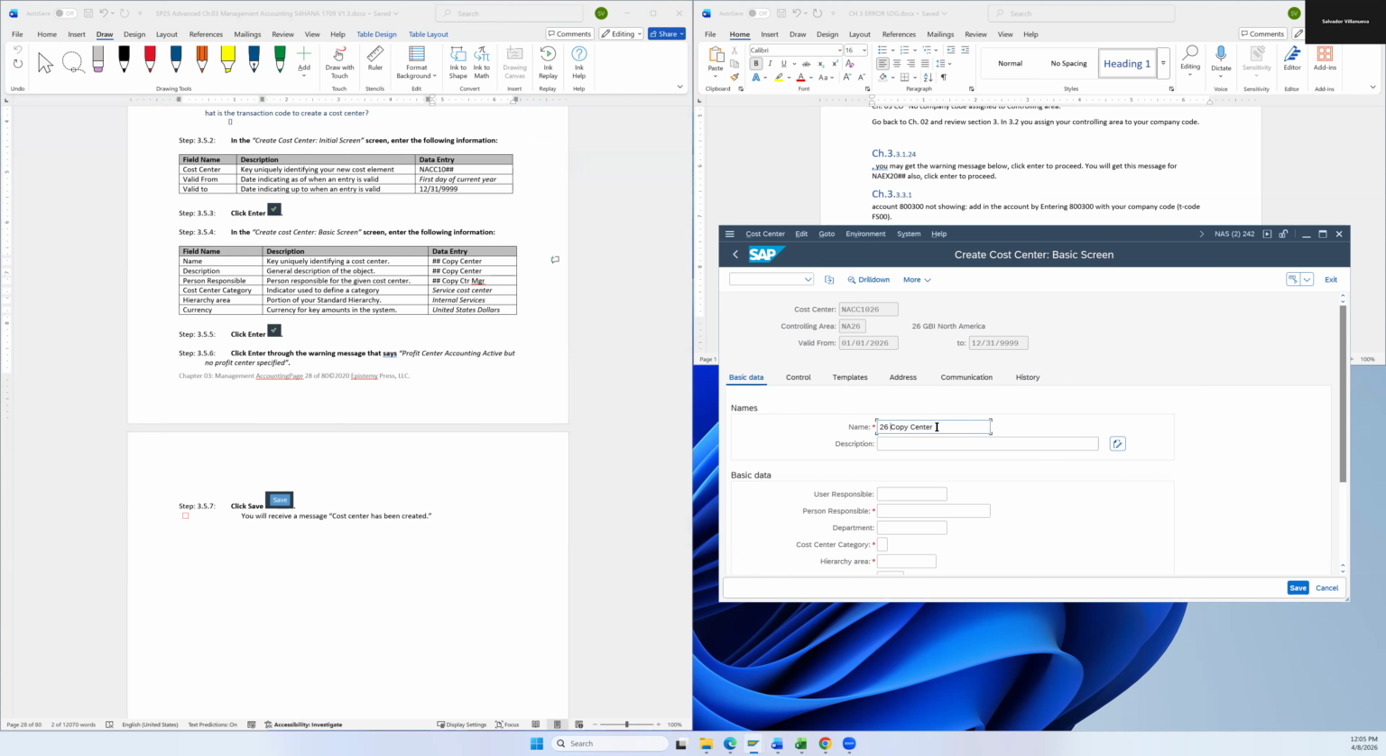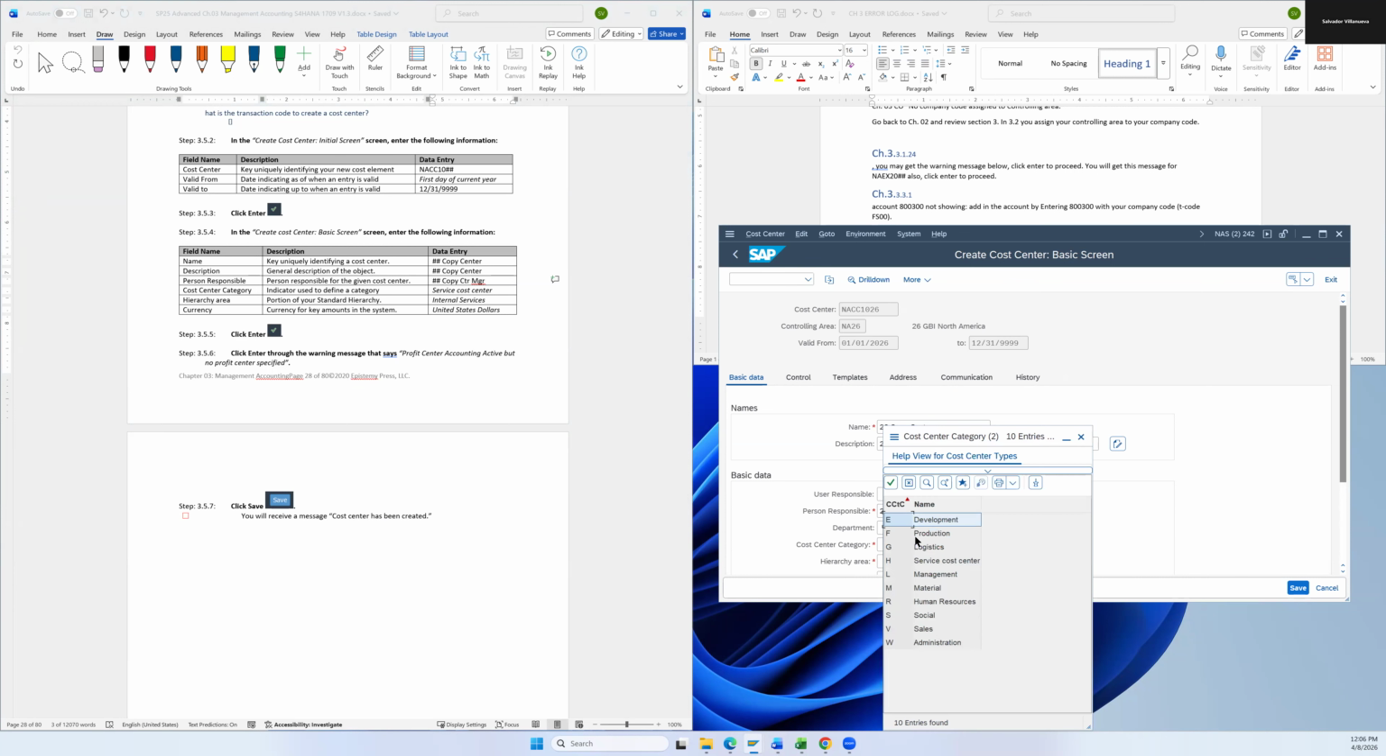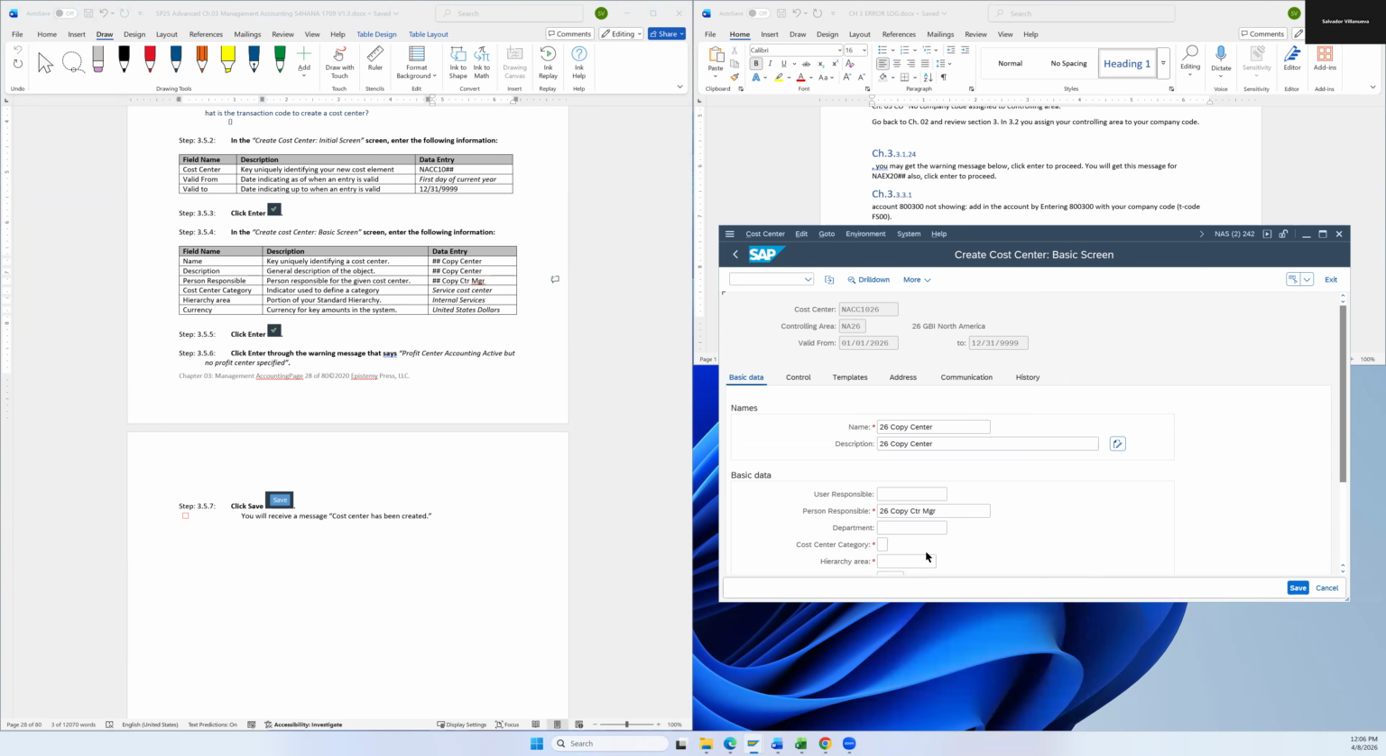Don't forget your number. Copy center. So this is the same name and description. For person responsible, it's going to be our 26 copy center manager. Cost category, we're going to have to search that. Cost category, service cost center, right here. Service cost center, it's going to be H.